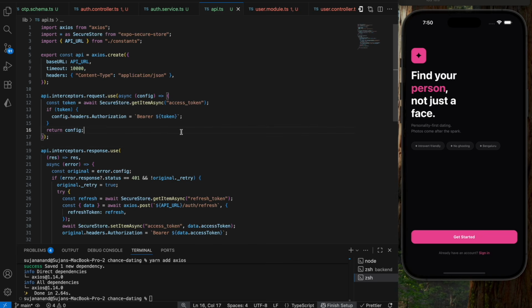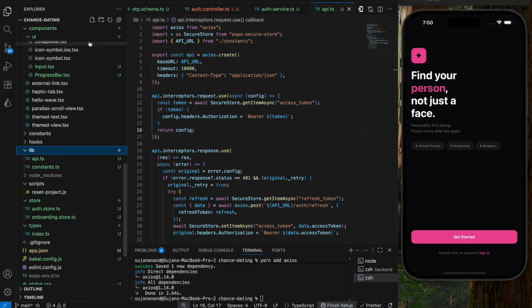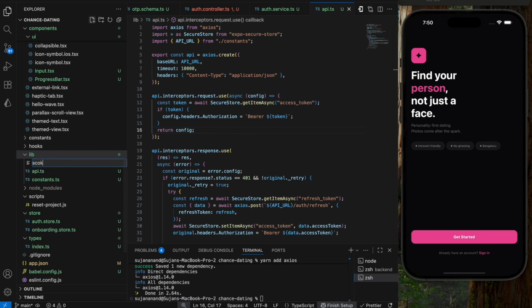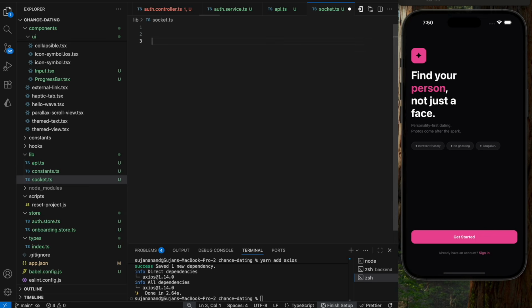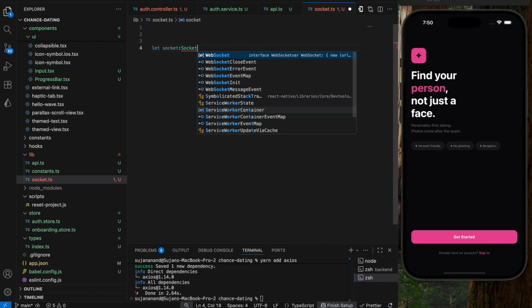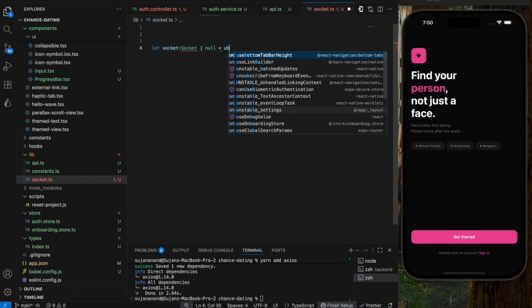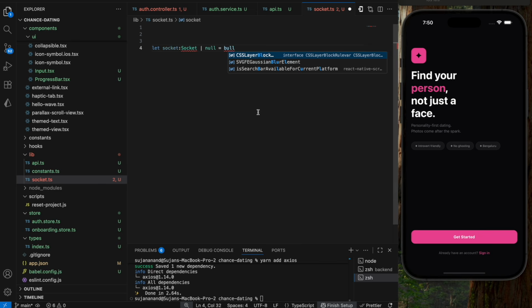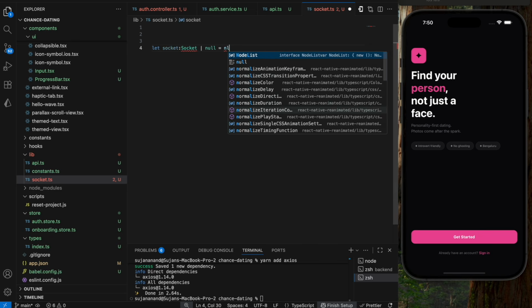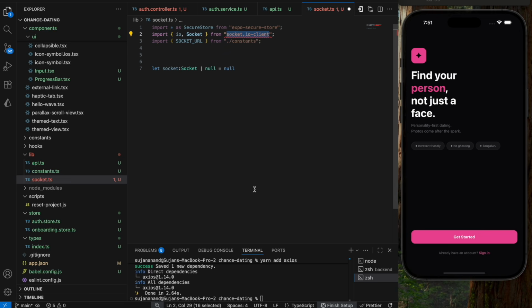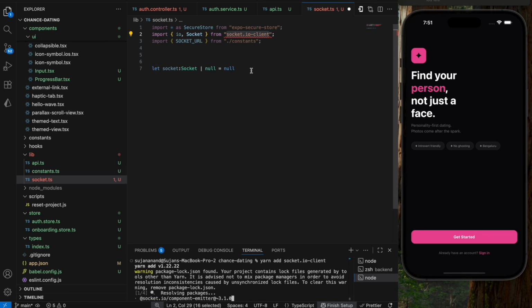It's pretty simple. Okay, so I'm going to say lib/socket.ts. This is for the chatting part. Here let's initialize the socket instance. Socket is going to be of type Socket or null, is going to be equal to null. Socket.io-client is not installed onto the main project, so yarn add that package.